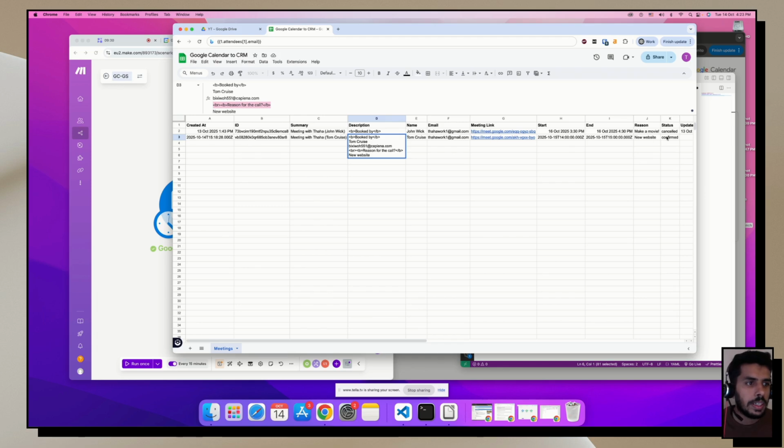So what we are telling here is extract for the D column anything that comes after reason for the call. So it extracts our reason. So both of these are done. The next thing is we have to format.